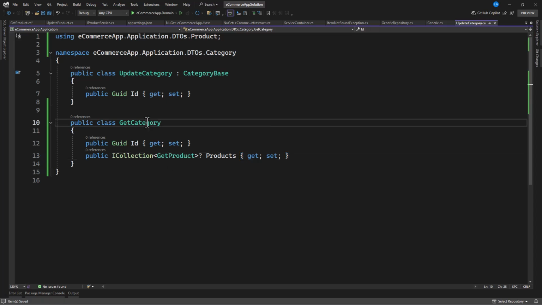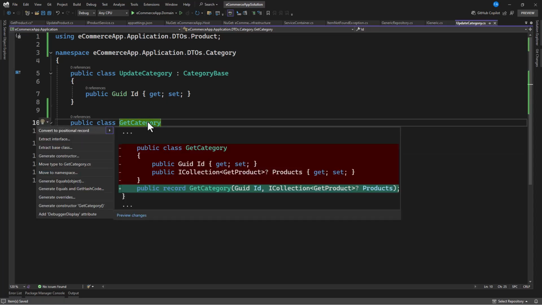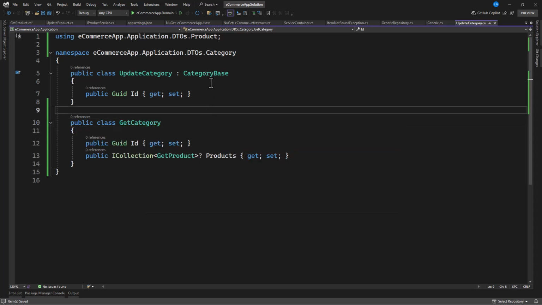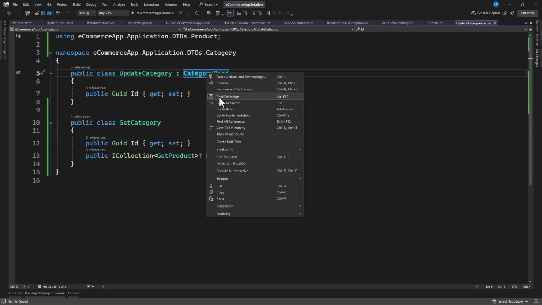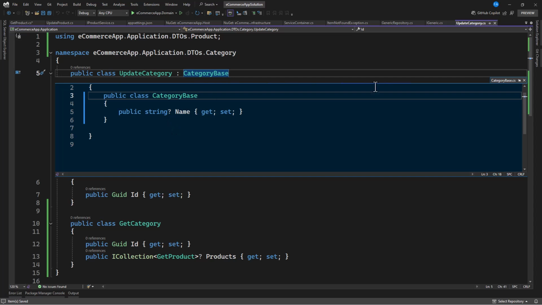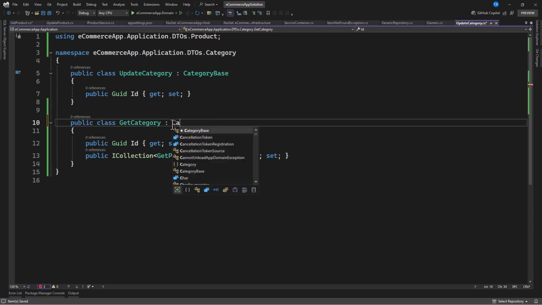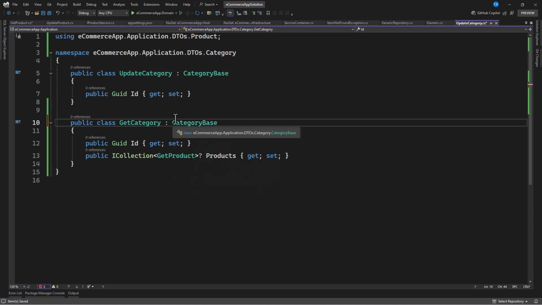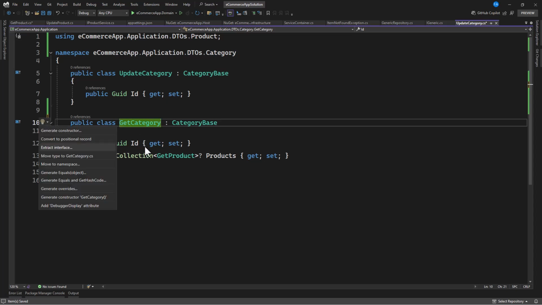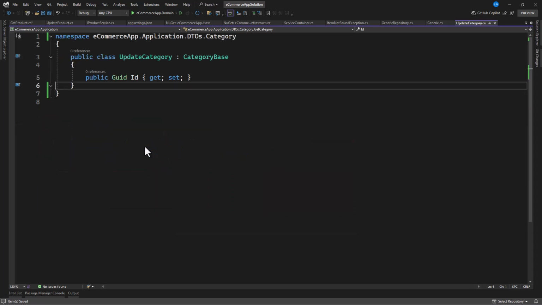Okay, move this to a class. So this category base has the name, isn't it? Great. So let's also inherit from the category base. So any modification that we do to the base is going to affect all. It's great. So we don't need to be doing it in each of the models or the DTOs.